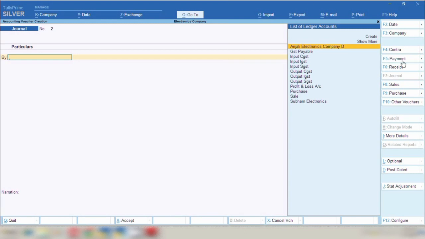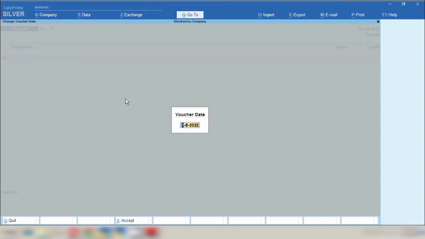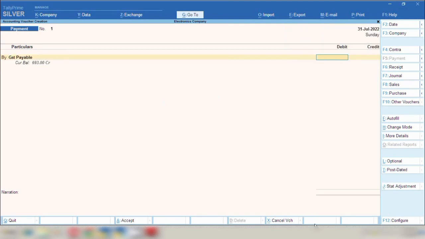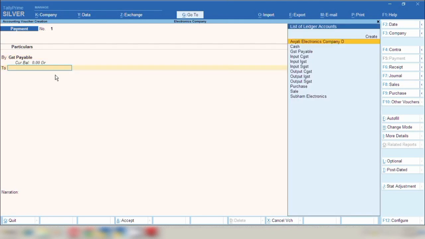So let's pass the GST payment entry. From the gateway of Tally, you have to press B, select payment voucher, and change the date, the date on which you are going to pay your GST payment. Then you have to select the GST payable amount ledger, which we created in current liability. Now debit GST payable amount 600 something and credit your bank. So you have to select the bank from which you are going to pay the GST amount.